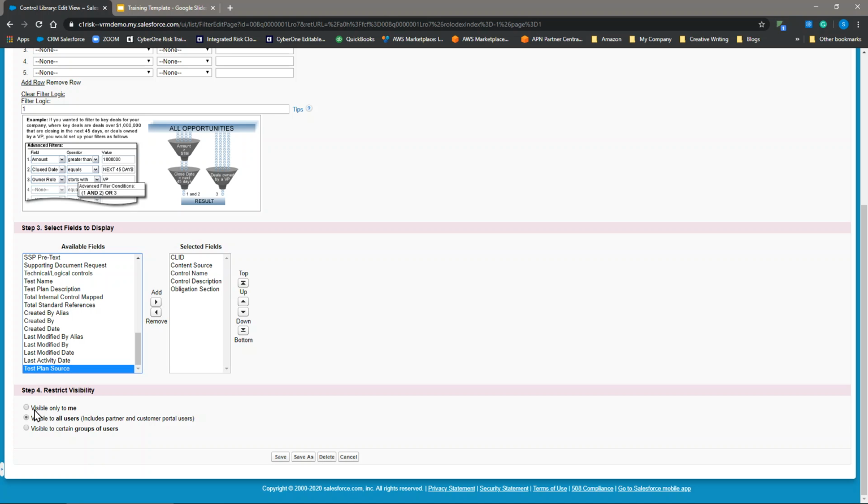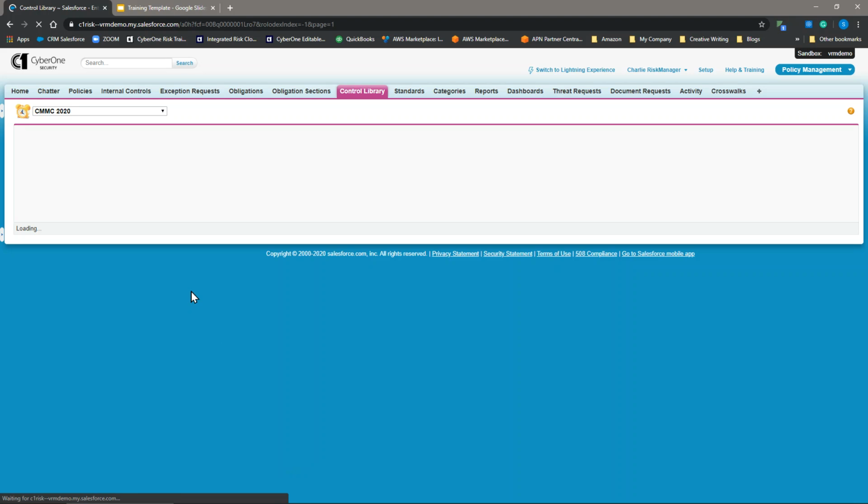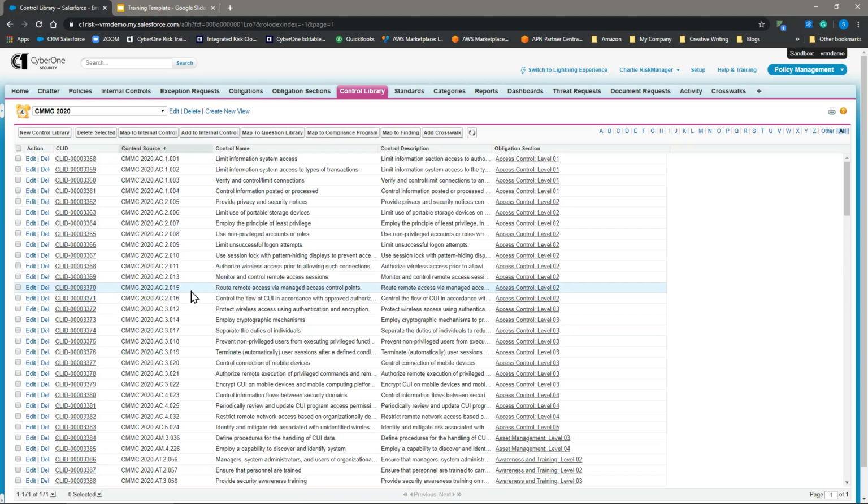And then the last part is, if we want to just test the view first and see what the screen looks like, we can make this visible just to ourselves. So we can just do a test, or we can make it visible to all users. Or if we're doing a special view that we just want a group or team that we're working with to be able to see, we can also select the team members that we wish to be able to see that view, and it'll be visible to them. So I'm going to click Save and go back to list view.